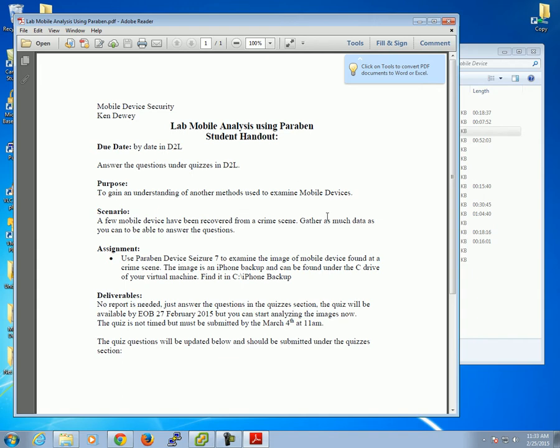Okay? So it says use Paraben Device Seizure 7 to examine the image. Now you're gonna have to run this on the vSphere system because of the way the licensing works. I cannot give you a license to take home. If I give you a license to take home, it counts as one of my licenses, and I just can't do that. So use it on the vSphere system. Okay? I wish they had a licensing server like NCase does, but they don't have that.